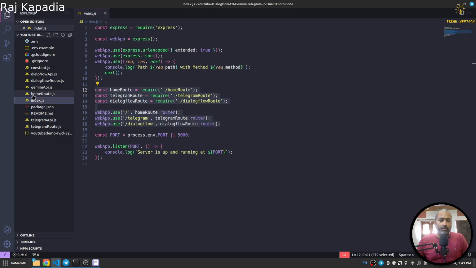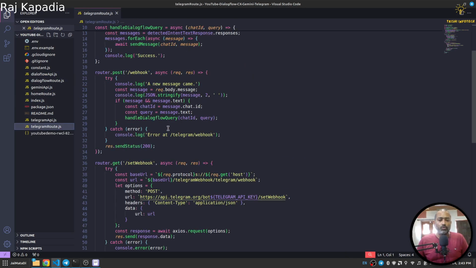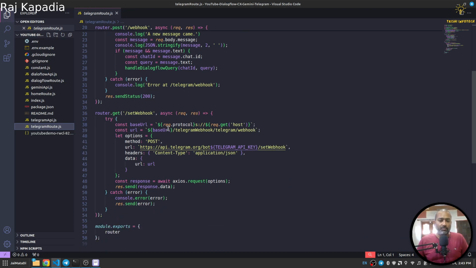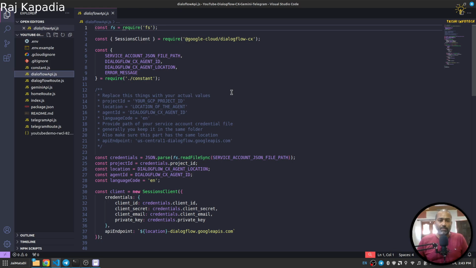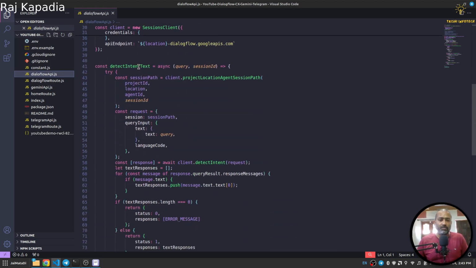Finally, we have this Telegram route. So this Telegram route does 2 things. First, it sets webhook for us. Second, it also receives new messages coming on your Telegram bot and then responds using Dialogflow. For that, we have this Dialogflow API. Here we have written a function called detect intent.